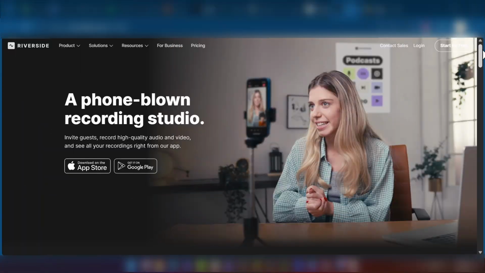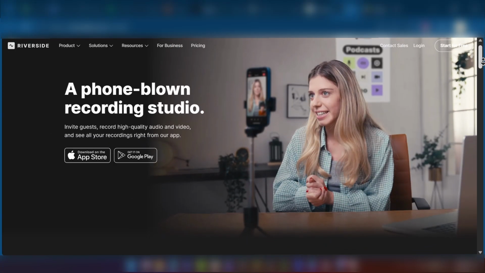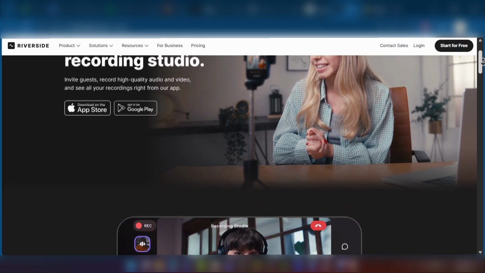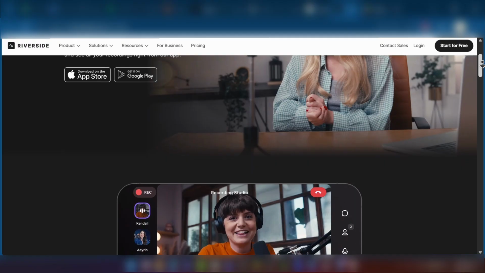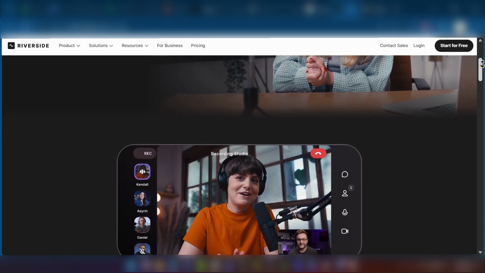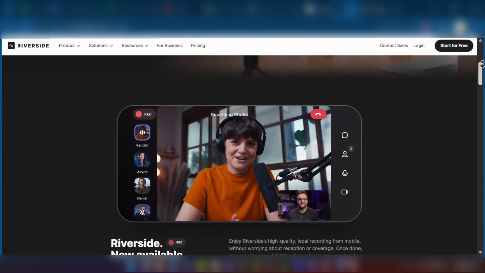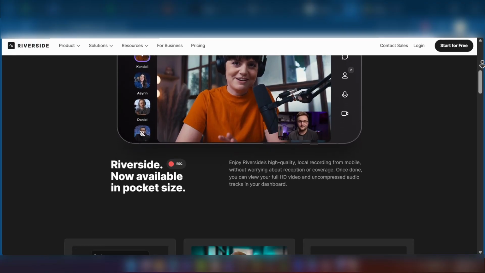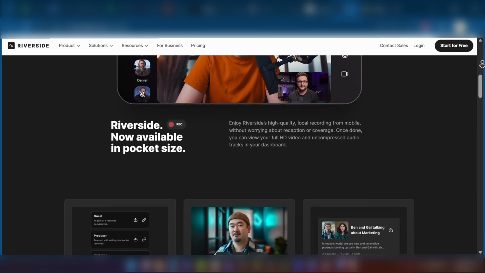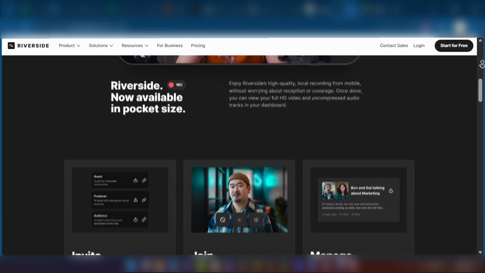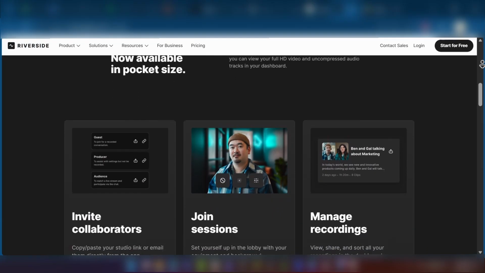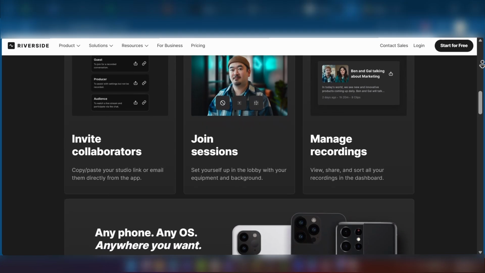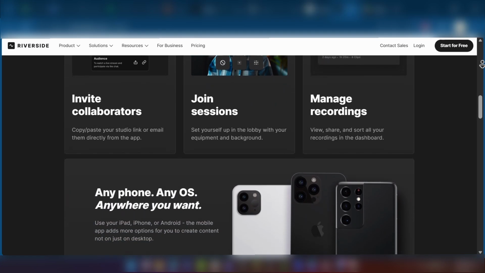But what if your guest doesn't have a high-end webcam? Currently, Riverside's mobile app has become a secret weapon. It allows guests to join the studio using their iPhone or Android device as the primary camera, recording in stunning 4K locally, just like the desktop version. The app automatically syncs the mobile feed with the studio, meaning you can capture professional-grade visuals even when your guest is calling in from a hotel room or on the move.